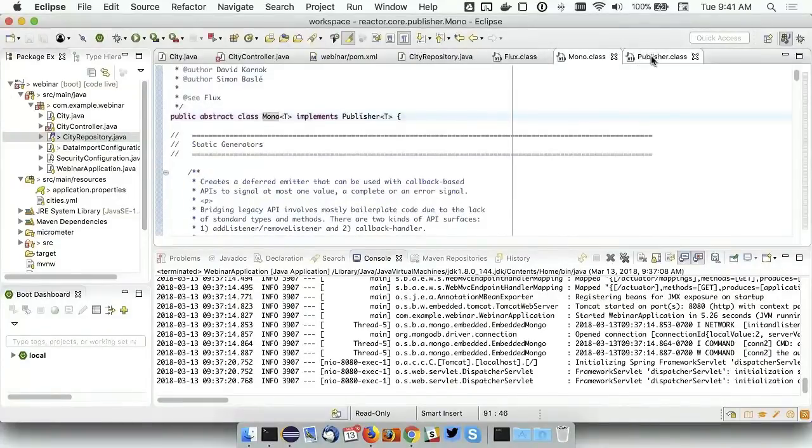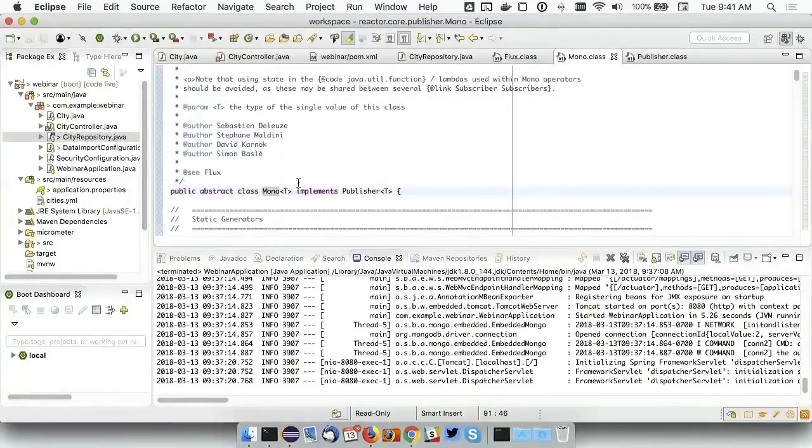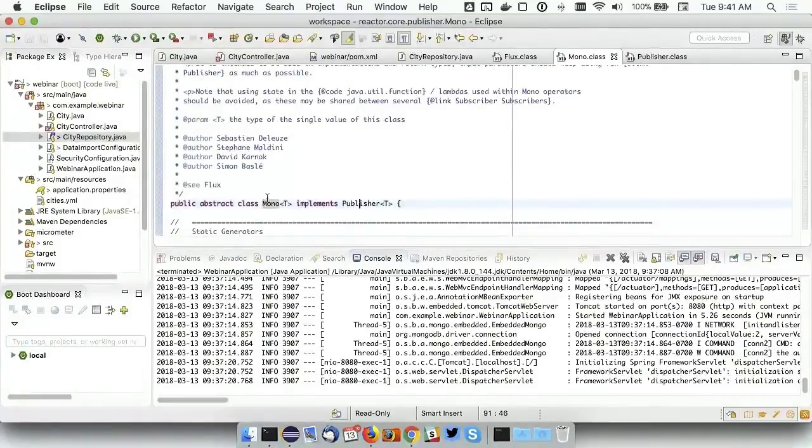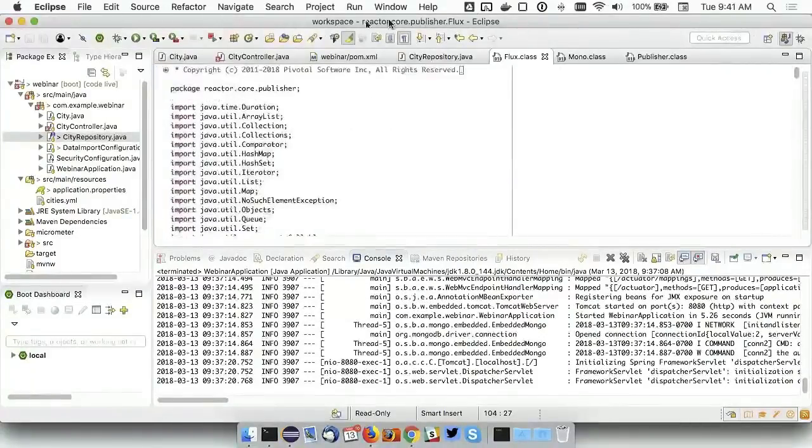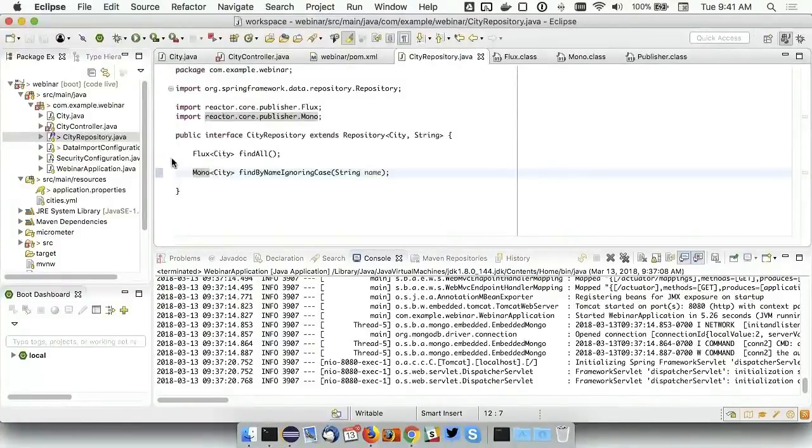So this is a Reactive Streams type. These are Project Reactor types. They're helpful implementations, and a Mono represents 0 or 1 results, and a Flux represents a stream of results, potentially infinite. So you can see this is going to return more than one city, and this is going to return just a single city or no city at all.